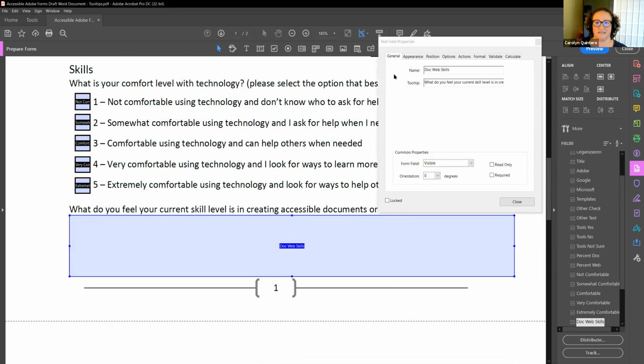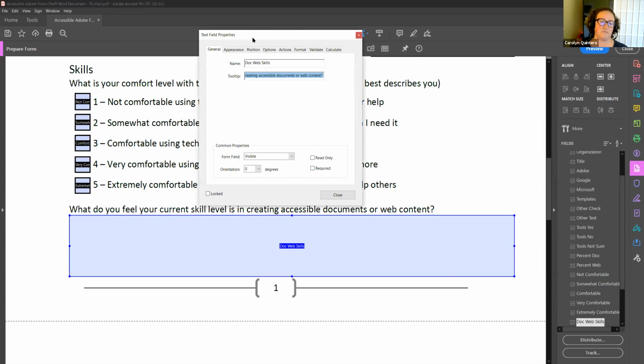For our text boxes, it's just going to be restating the question, because we don't really need any other information to know what's going on. So this, we can just restate the question as our tooltip. What do you feel your current skill level is in creating accessible documents or web content? Another thing you can do if all you're doing is restating the question, you can copy the text right from the document and paste it in your tooltip. So copy and paste can help speed up the process to make those tooltips available.